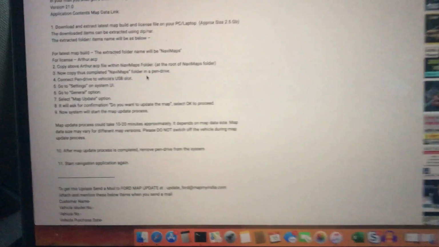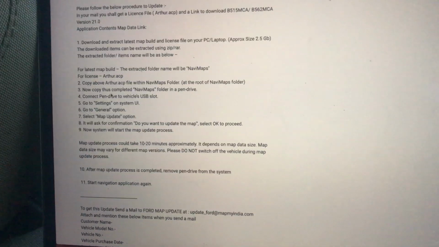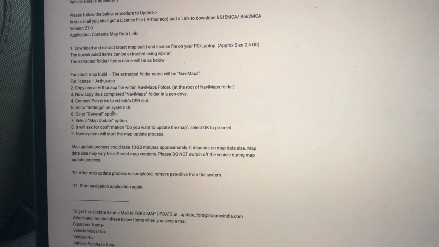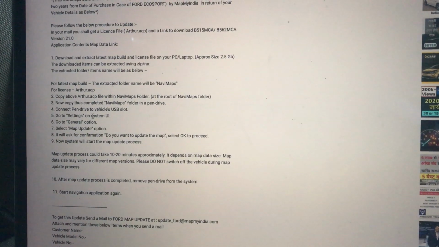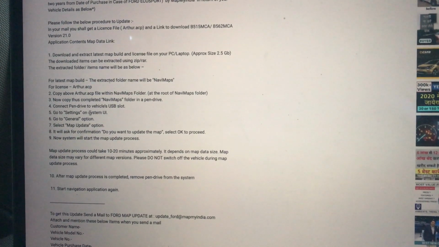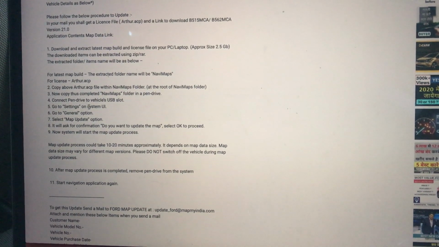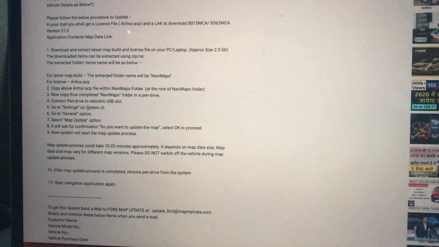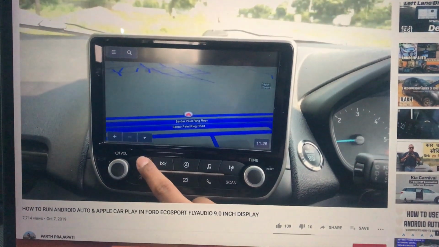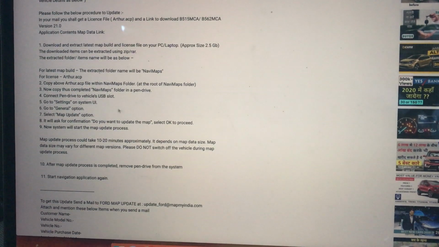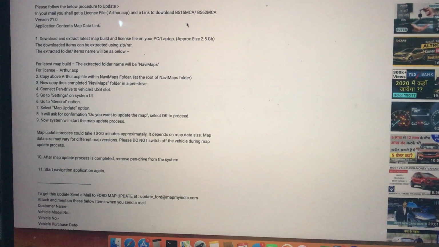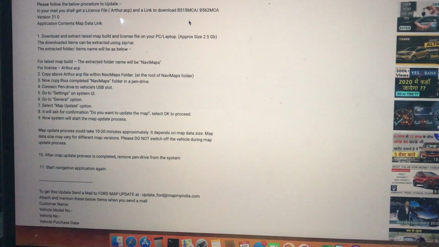So as you can see here, you can actually update your maps, and the trick here is that after we have updated our maps, we can also push our files which are here in Mr. Parth's videos along with this process. So I will show you how I did it, and you have to do this.